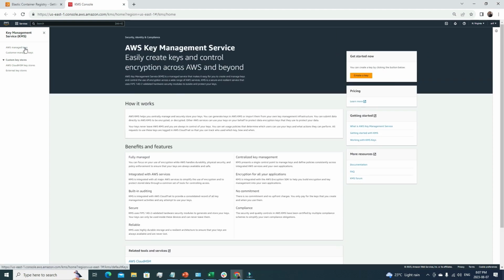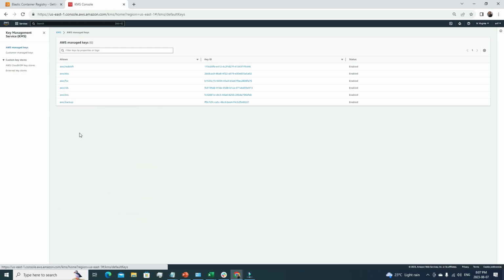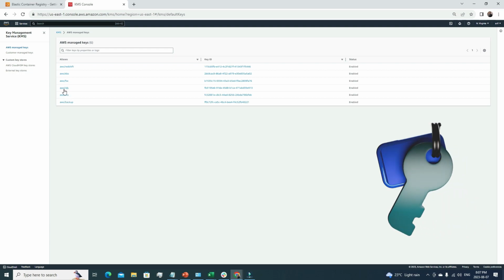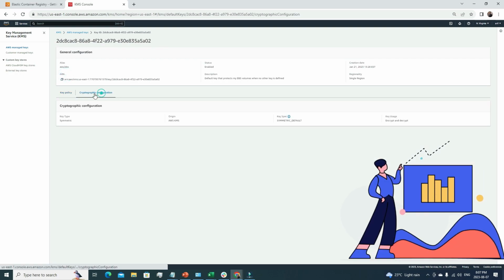From the left panel, we see the first option is AWS Managed Keys. Let's explore what AWS Managed Keys are. Already you can see I have a few AWS managed keys like AWS Redshift, AWS EBS, AWS FSx. These are the service names. For each particular service, I have different keys, and these keys are created by AWS. I didn't create those keys manually. If we look at the cryptographic configuration, these are symmetric keys.